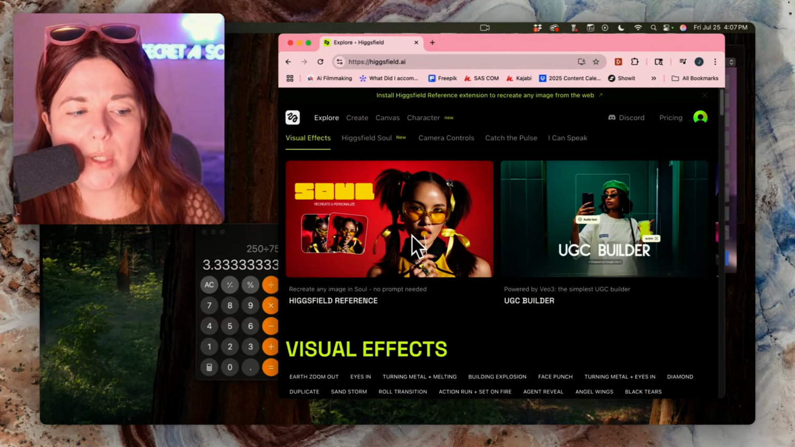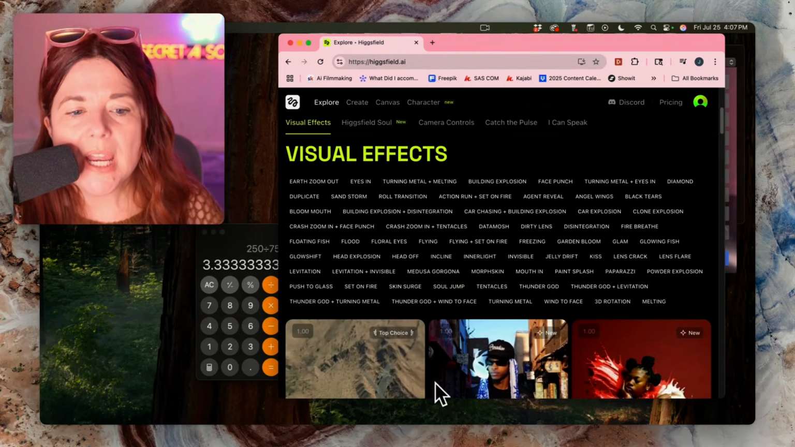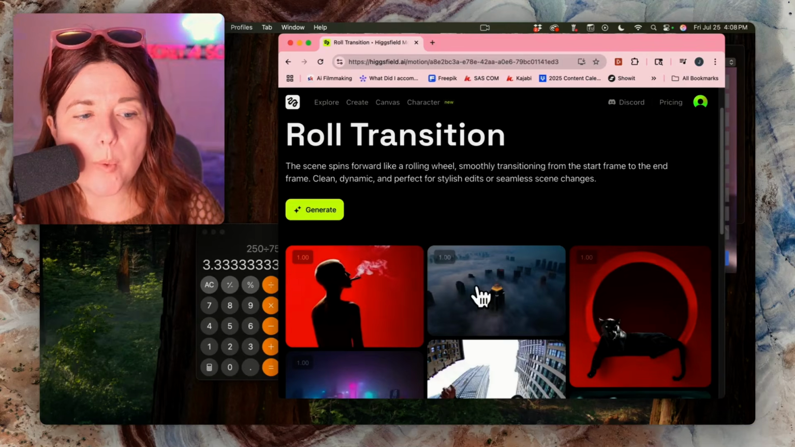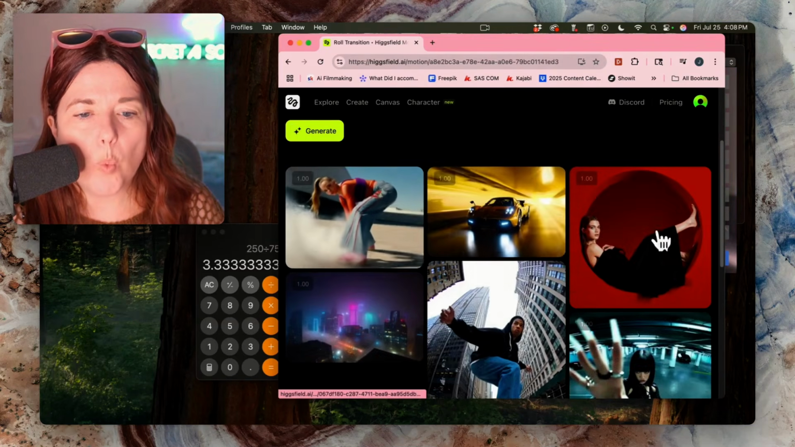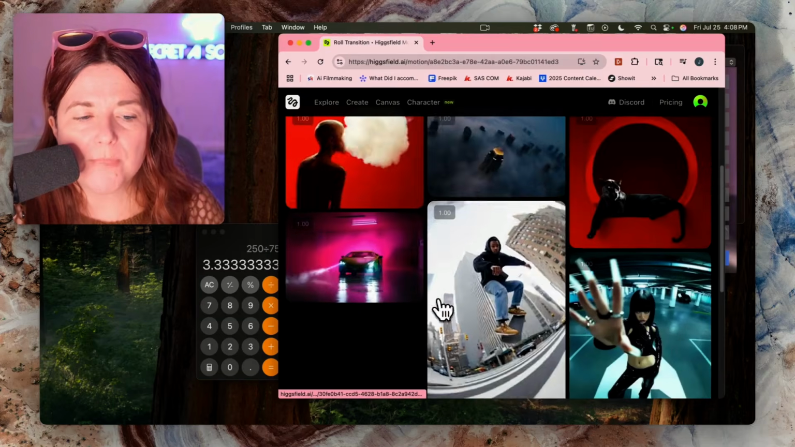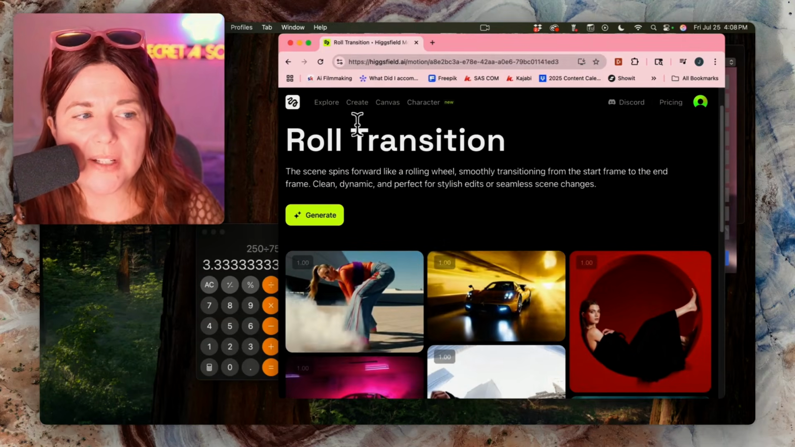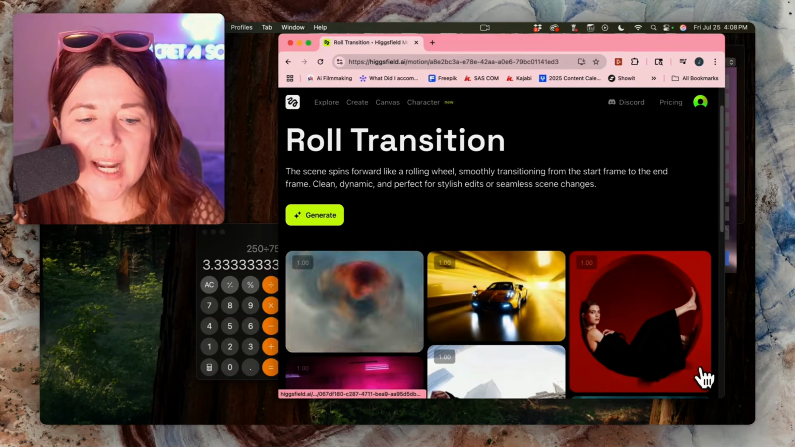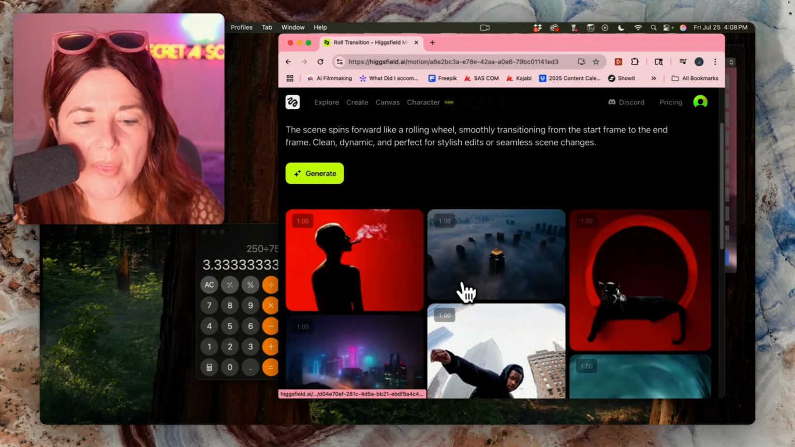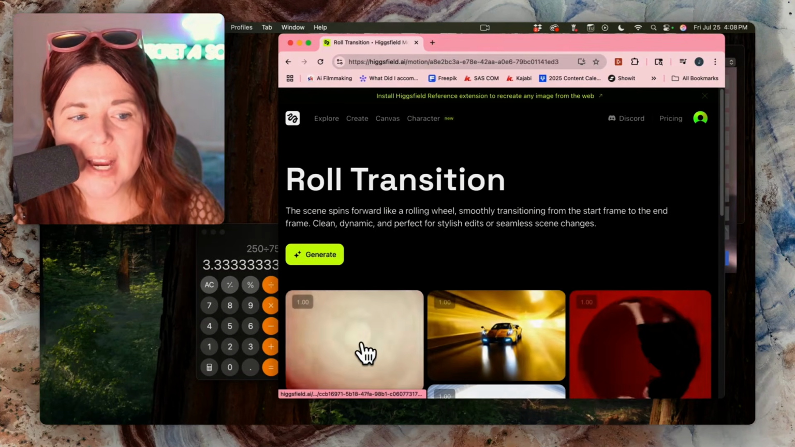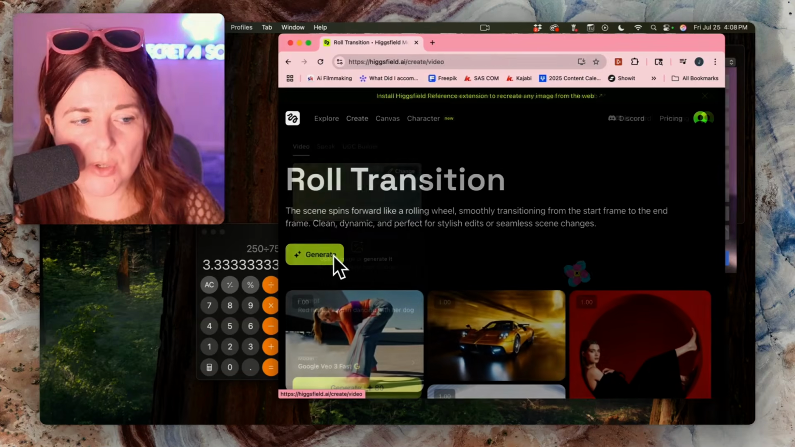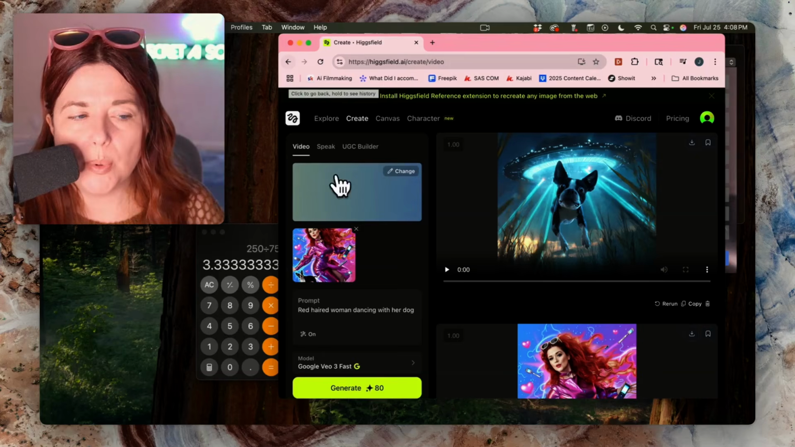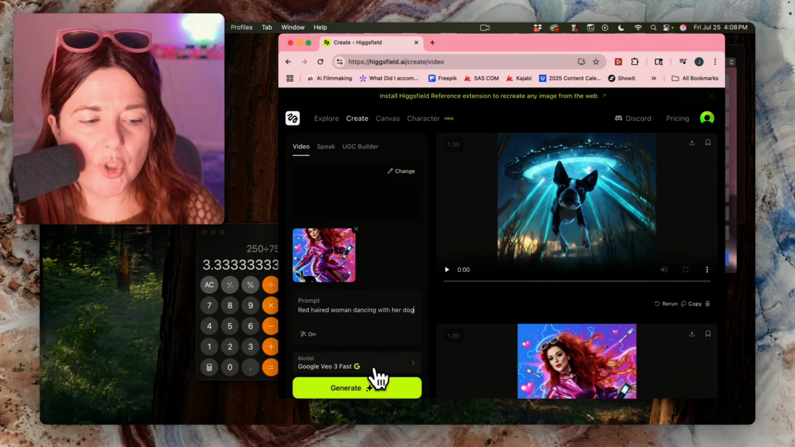Under the Explore tab here, if you scroll down, you can see this long list of visual effects that they have structured out that you can click on by word, and you can see what different characters or different starting points are with this type of transition called a roll transition. So it's kind of neat because you can get an idea of what's possible with this effect. And then if you want to use it, you can click generate, and it will help influence you being able to create it.